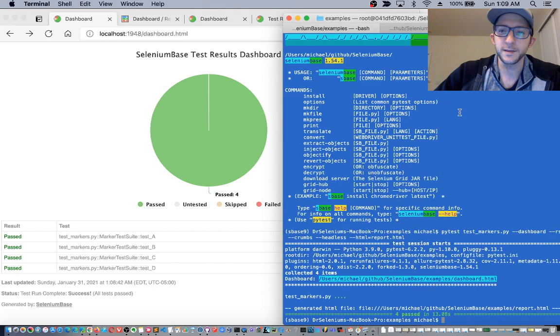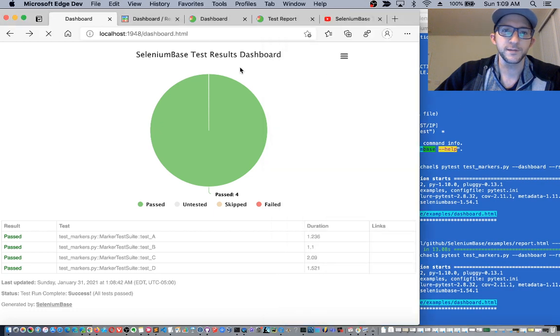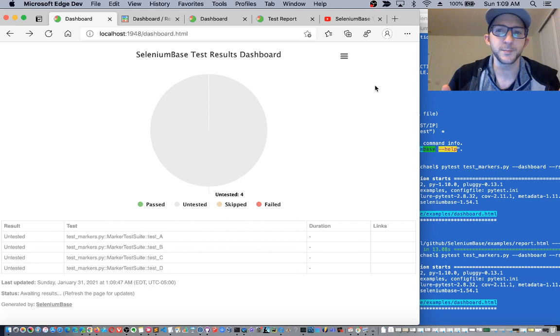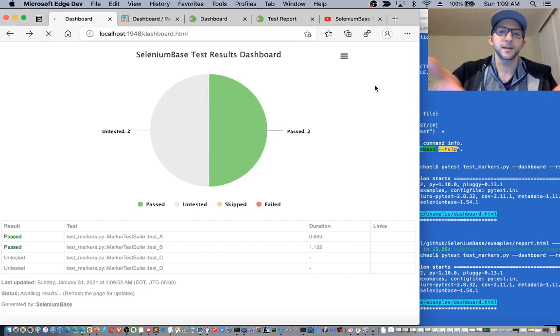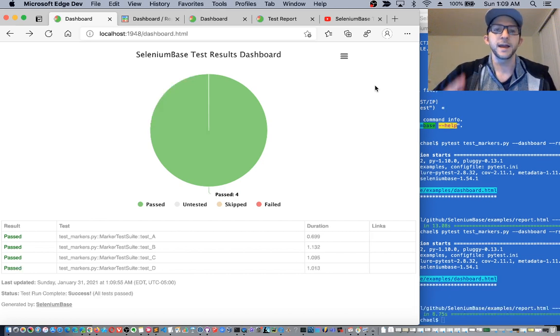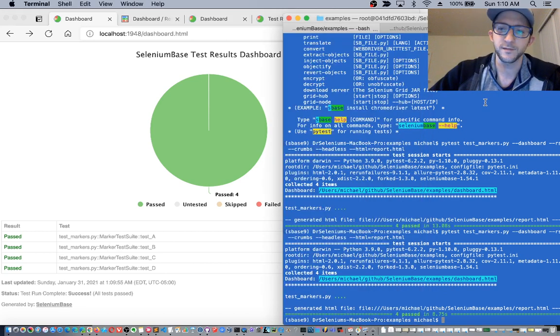So if we run the test again, test_markers.py, and then with the dashboard, you'll see that the dashboard is going to update in real time. So first there are no tests, and then tests will pass as they run, and then you get all 4 passing tests. Pretty cool, huh? Well, let's do something a little more interesting.